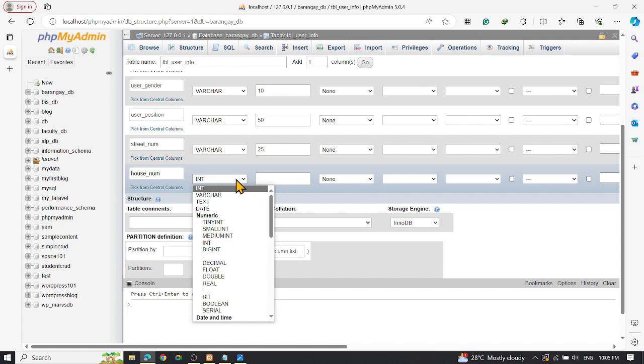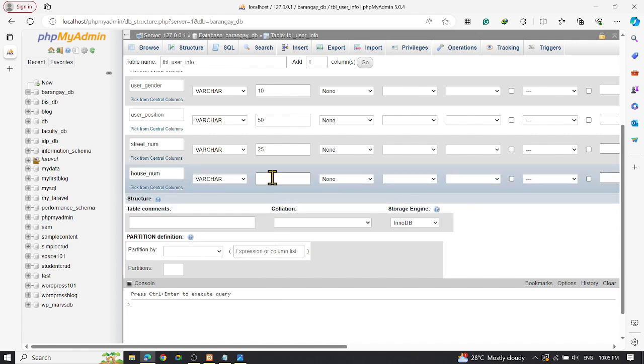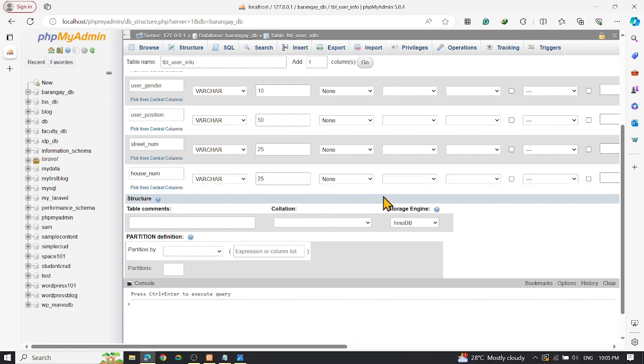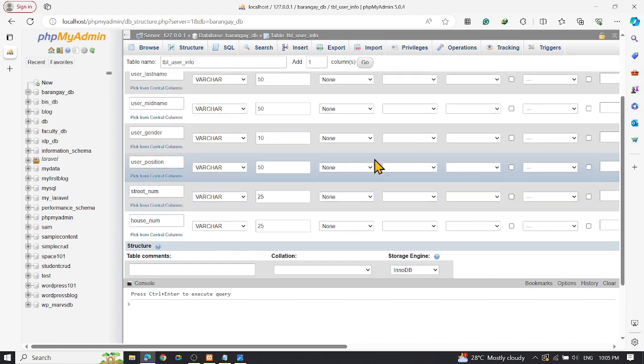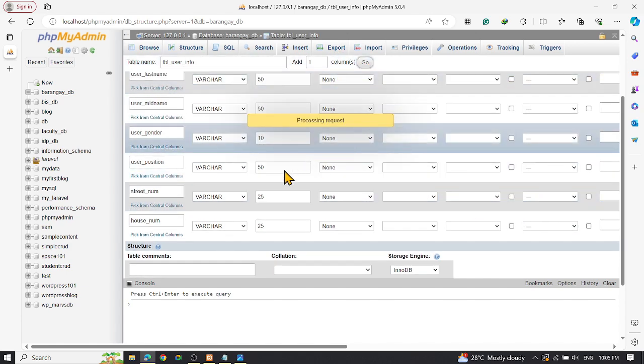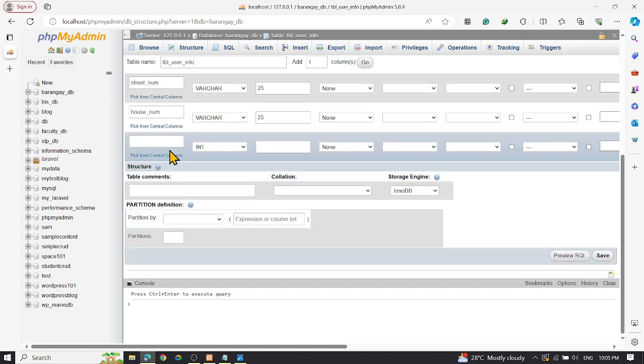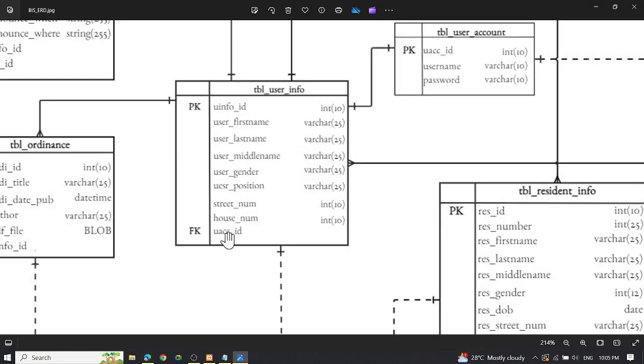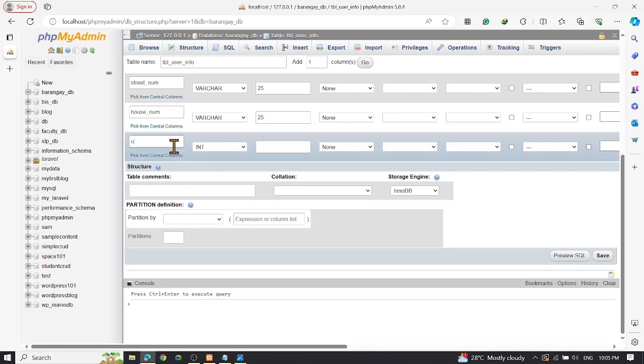We can also put this as variable character or variable. Okay, so what else? Let's add another one for this U account ID for our user account. Okay, so U account ACC ID. Okay, so this is an int.